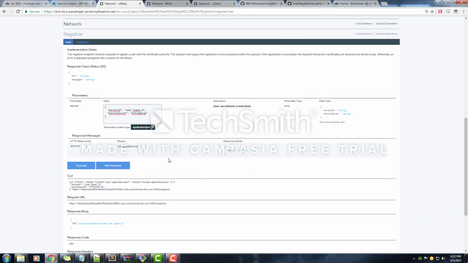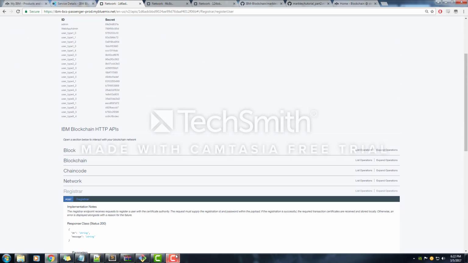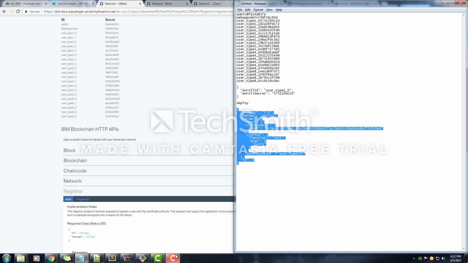And to continue from here, now that we have a proper user setup, we can start to initiate our chain code by using this pre-written code that I have used from a reference from IBM Bluemix documentation, and kind of just repurposed it for what I needed.